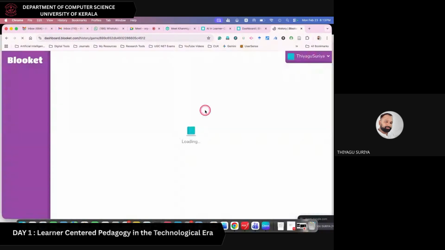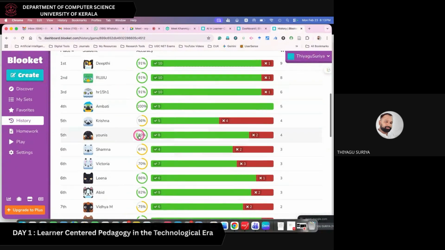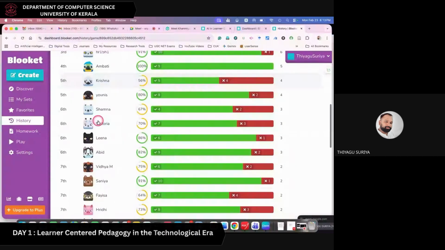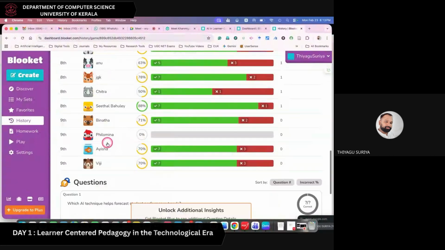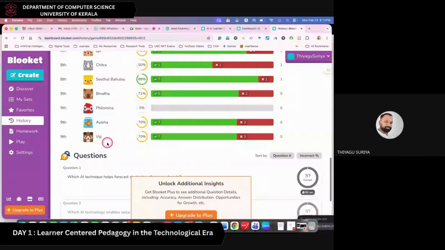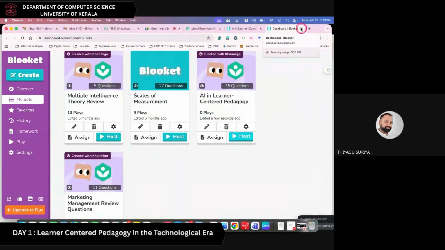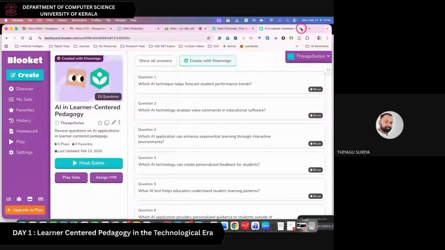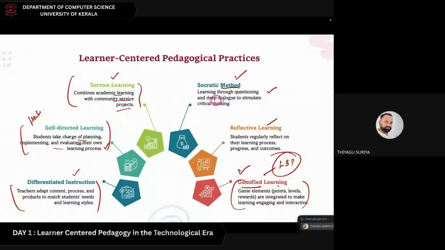In the report, we can even see your positions. You can see Ambati is in 4th position, Krishna and Yunis are in 5th position, and Shamna, Victoria, Lena, and Abid are in 6th position. We can easily know how many people succeeded and lost the game. This way we can go with this kind of gamified mode of deliberation. Hope you understand how I use these tools. This way the learners and the pedagogy practice happen.